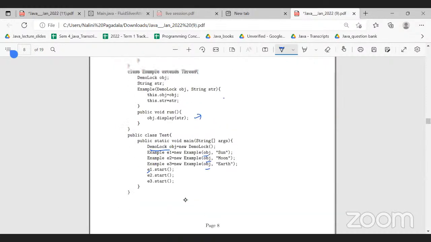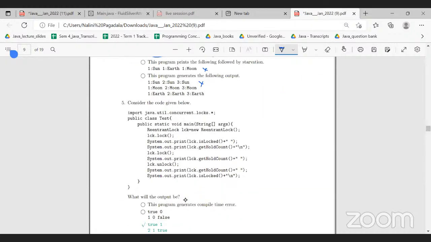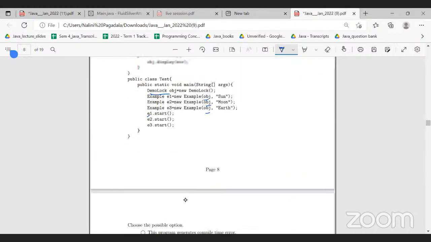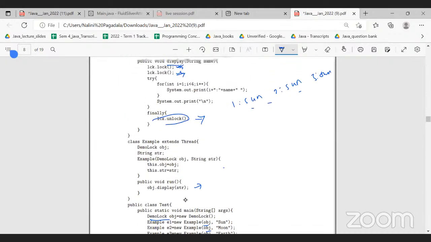Is this question clear? Yes, clear. But it will not throw a compiler error, right, even though we are not unlocking 2 times? Yeah, it won't. There is no such kind of exception.